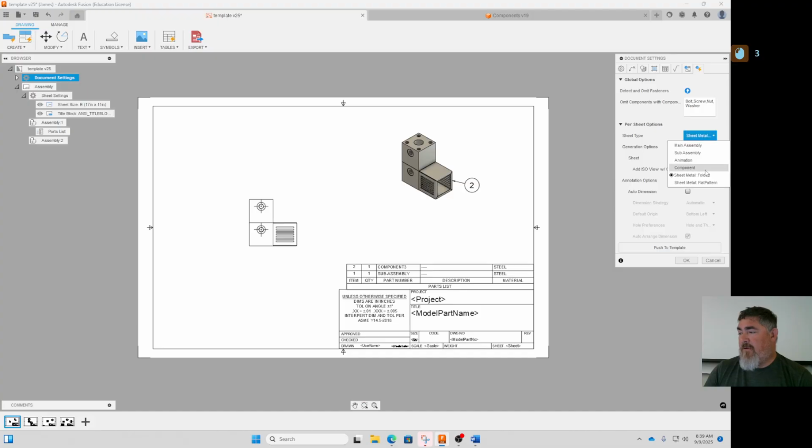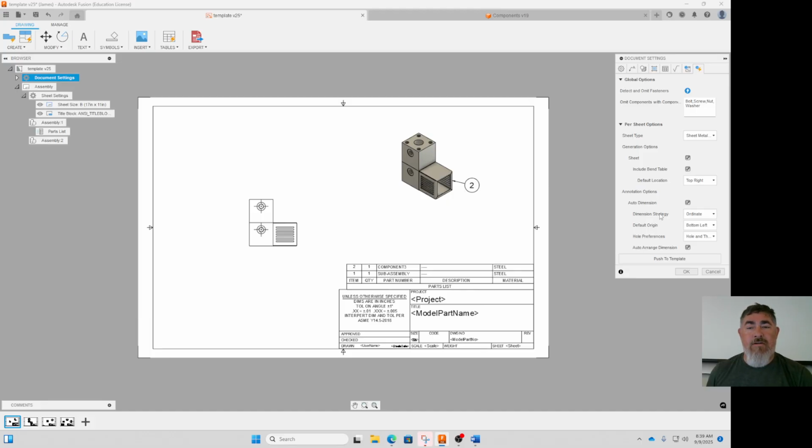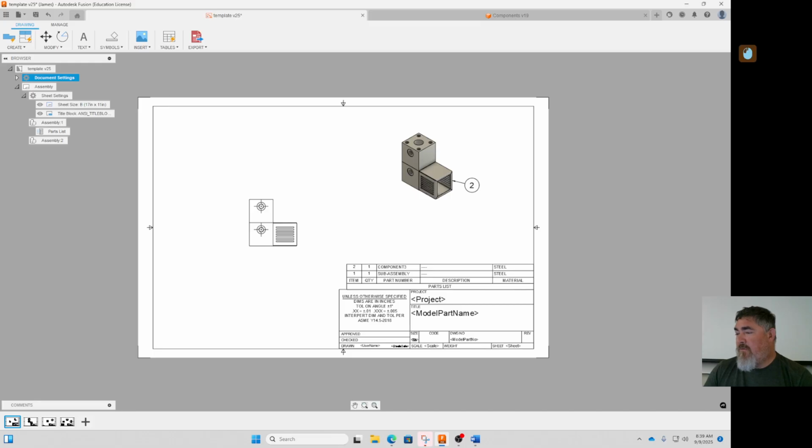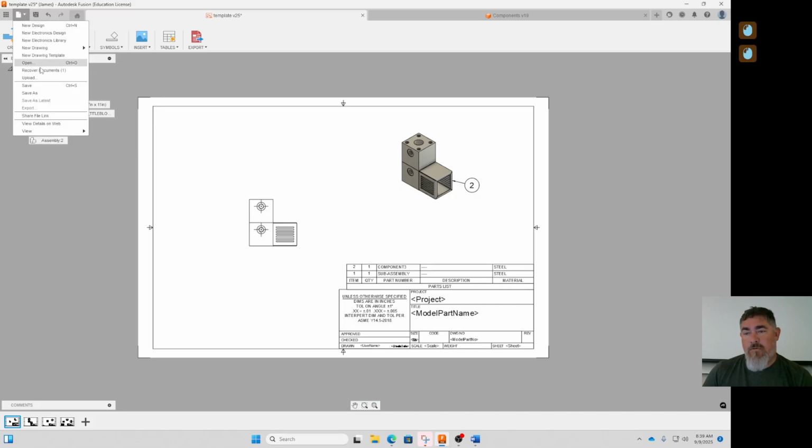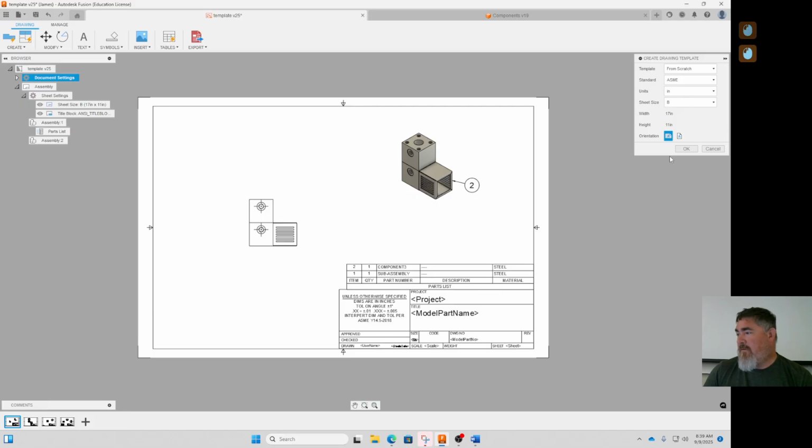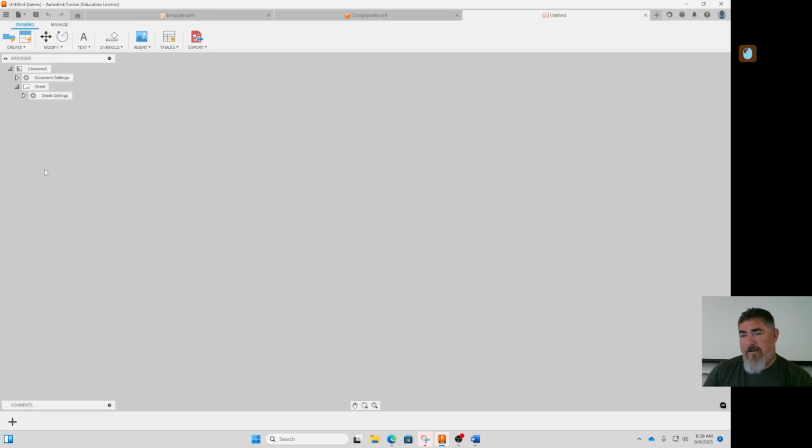And same thing for the sheet metal and the flat patterns. But for flat pattern we do want to auto dimension with ordinate dimension so we can get those bend lines dimensioned. And so that's what we're going to do, we'll set that up. You'll notice that if we go into a new drawing template, we'll do the B size, scratch, and the text there.